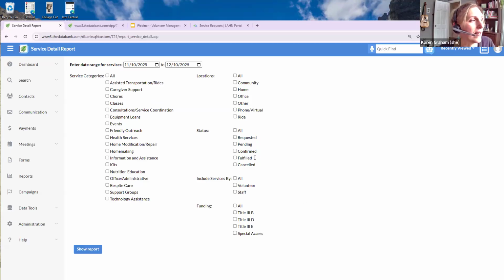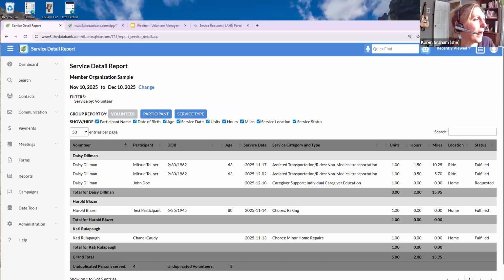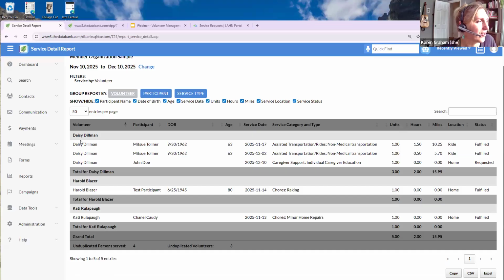If you wanted to see only fulfilled items, or only canceled ones or whatever, you'd check one of those boxes. Only things provided by volunteers, not by staff. This is a way to filter that. And then when you show that report, it lets you group it by volunteer, participant, or service type. So I have it grouped by volunteer right now, and so each volunteer gets their own little section here.